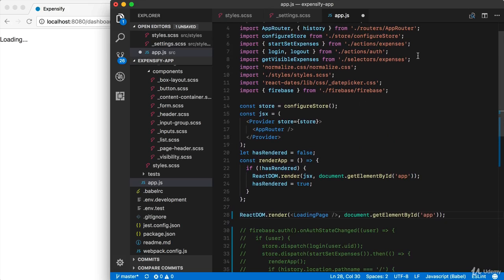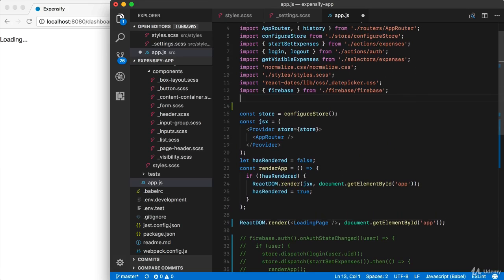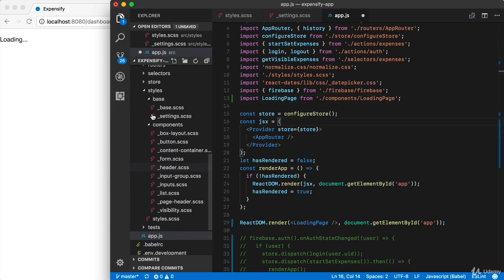So up above, I will add an import. I'll add that right here, import. I'm going to import loading page from a file that currently does not exist. We'll go into the component directory and we'll call this one loadingpage.js. So this file is good to go, but we do still need to create the component file.